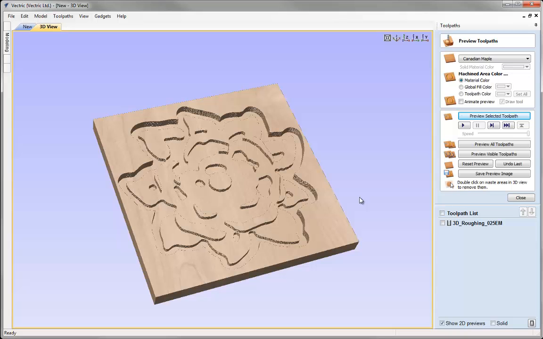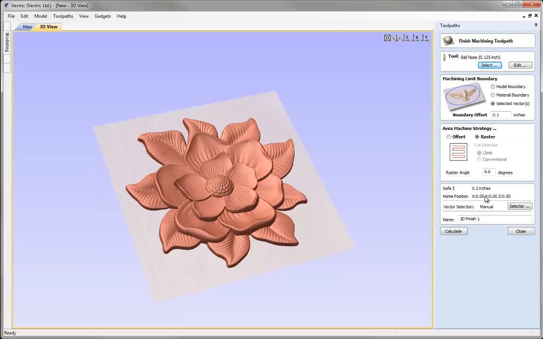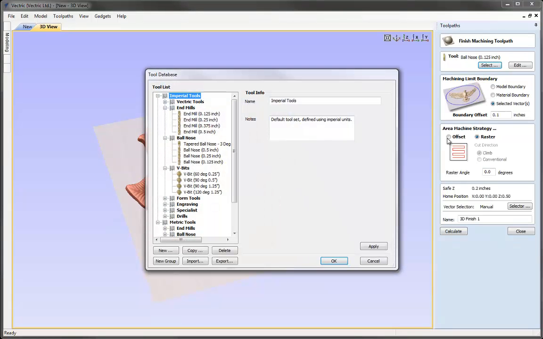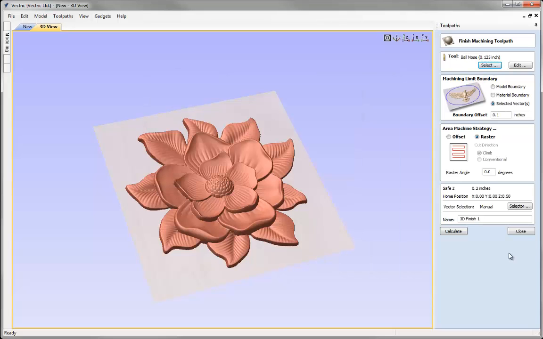So at this stage, I'm ready to go ahead and calculate my 3D finishing. So I'm going to close the preview toolpaths form there. We can stay in the 3D view, click on the icon to go for the 3D finish toolpath. As I say, this is typically going to be done with a smaller tool to get a lot more detail. So I'm going to hit select, and from the ball nose area I'm going to select a 1/8 diameter ball nose tool. I could adjust the parameters in the tool database if I want, or if I'm okay with that we can hit OK, and I'll just take the defaults in this case.